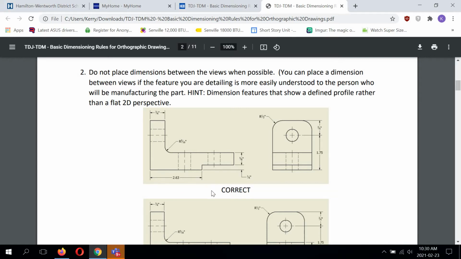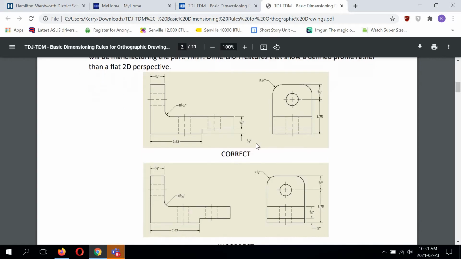So we're looking at the control bracket again. In the correct method, we are seeing some dimensions between two views. Now, this is a gray area of dimensioning. If there's an advantage to putting dimensions between views, take advantage of it. If not, don't do it. So when we look at the incorrect example, a lot of things are the same here. The only thing that's different is that these two dimensions, the 5/8 and the 1/4 inch, are placed on the right side view here.